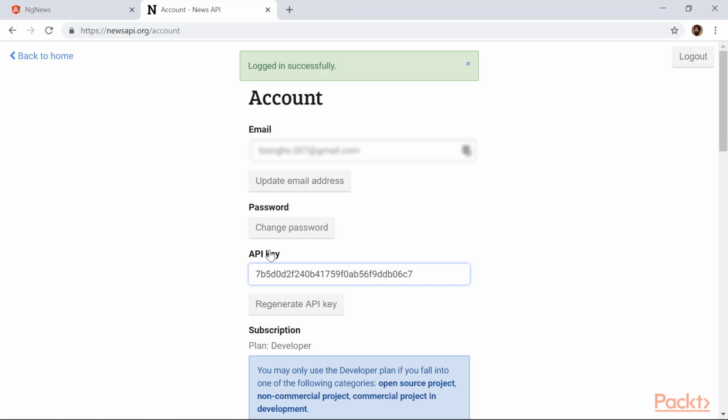Now here on the next screen, we can see our account information. And here at the bottom, we can see the API key that we will get to in the next video. So now we can go back to home.